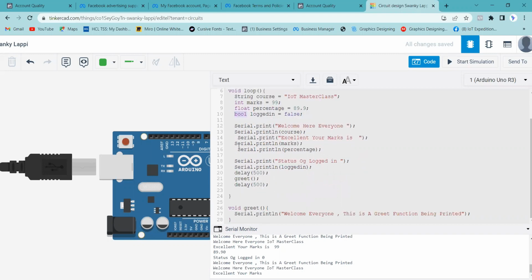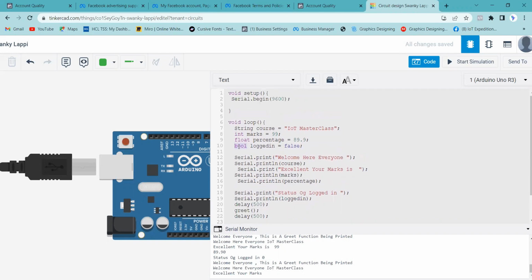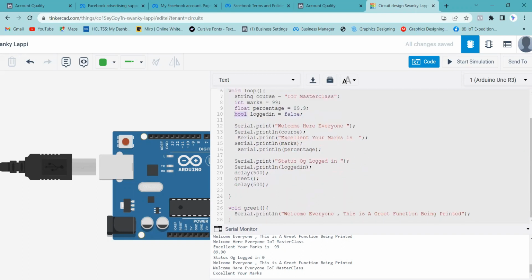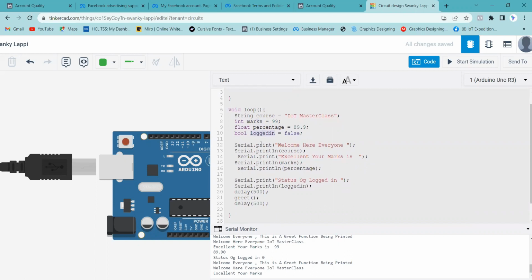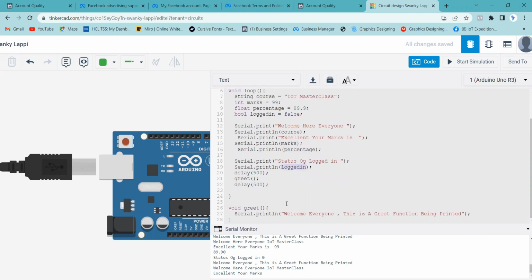Now, the thing I want to tell you is something called the scope of the variable. Let me show you what I mean by that. So I'm writing the course variable here, marks variable here, percentage variable here, logged in variable here, and all of these four variables are inside this particular function, that is the loop function. So when I'm accessing this course variable anywhere here, the marks here, the percentage here, the logged in variable here, I'm getting the values perfectly fine.